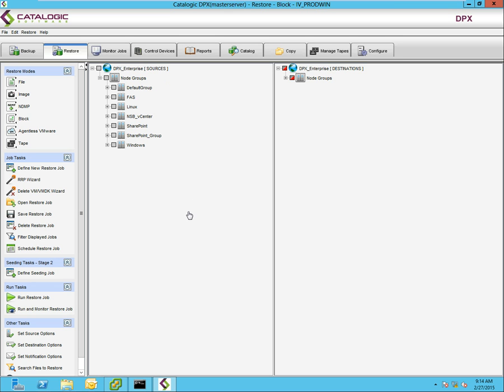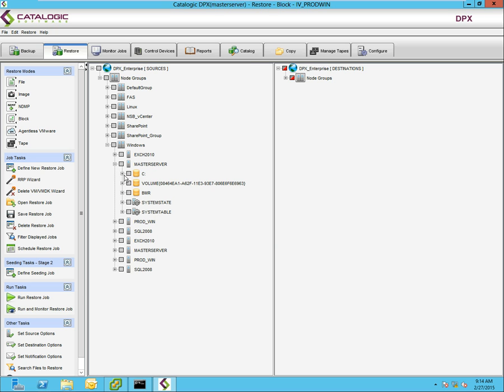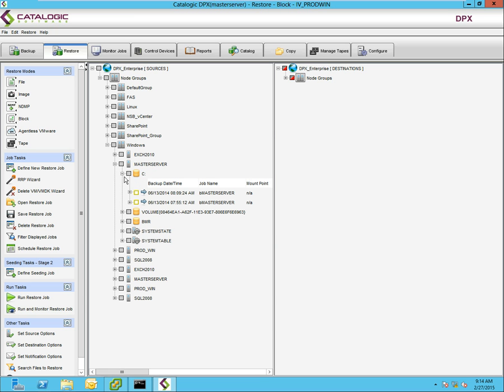In my master server, I have the DPX management console open, and I've already run a few backup policies and protected a few servers. Now, if I want to recover from any of those servers, I would just simply drill down into that server environment and into the volumes that I want to recover. And you can see here as I drill down to the C drive of this master server that I snapshotted, I see two recovery point snapshots.